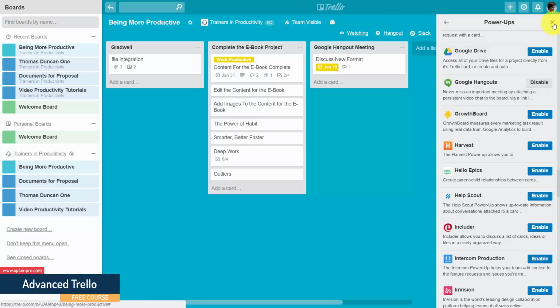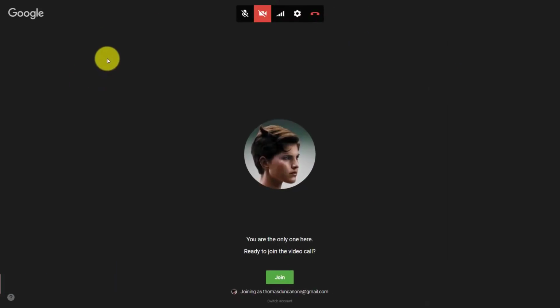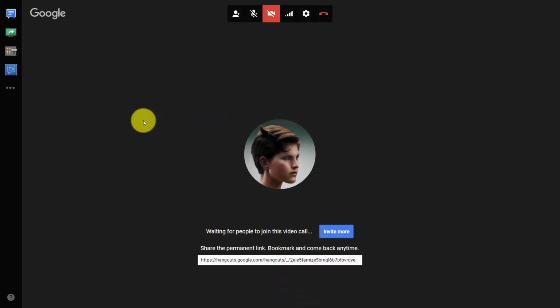Now, when this happens, Google Hangouts becomes a link in your Trello board. Clicking the link produces a live Google Hangout window that your team can join. When you click Join, you will be starting the meeting. And then anyone that has video capability, whether by mobile or their personal computer, can participate in the meeting.